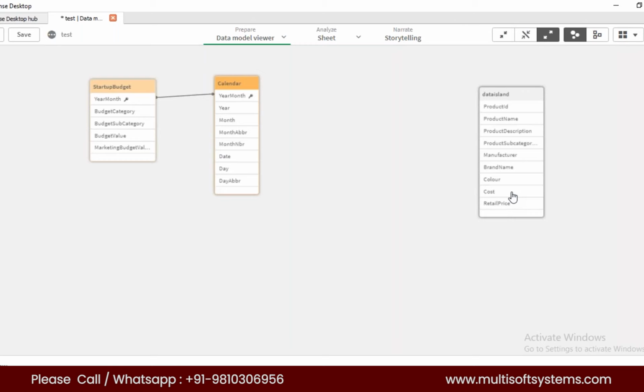But there could have been a case wherein these fields might be required. So this is called a data island, which is separately placed from the main data model we have. This is just for information purposes. You should know what exactly it is if at any point of time you encounter these terminologies.